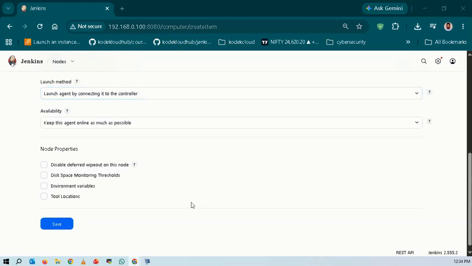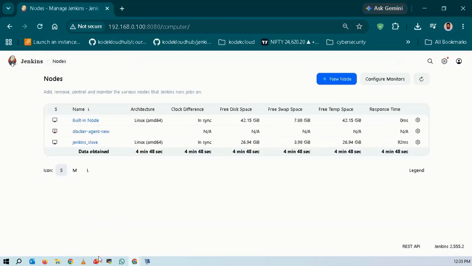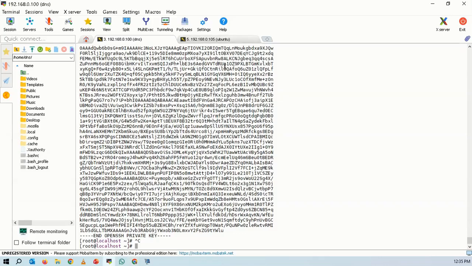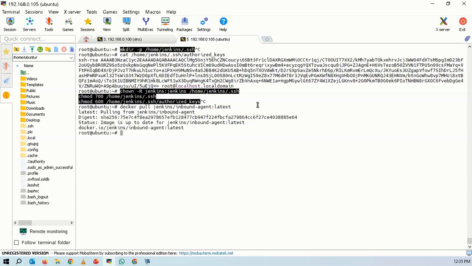What is the label? I have not added the label. Let me check that. Before that, we need to pull an image, because it will use this image to run the container. This image is there already. Let me check that. Docker images. Okay, that image is already there.